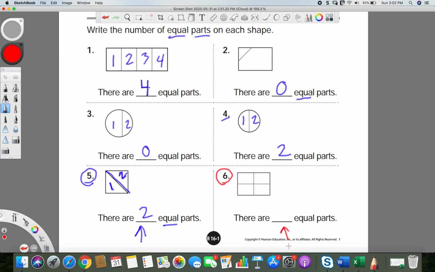All right, I think that might be enough time. If you need more time, just hit that pause button. But if you're all good to go, let's check our answer.